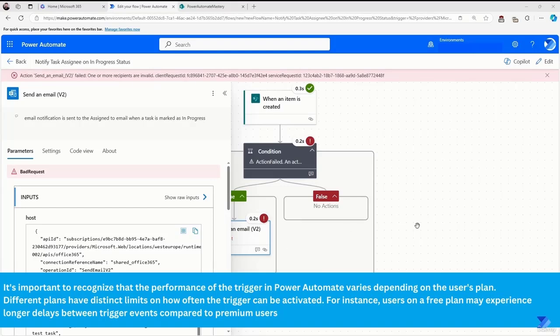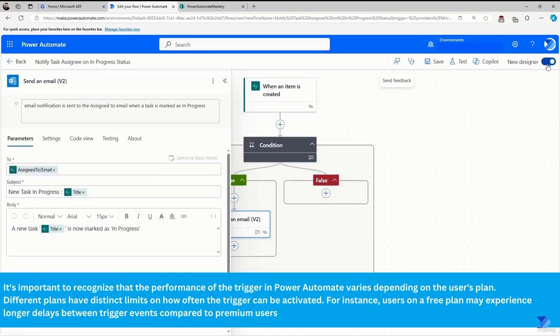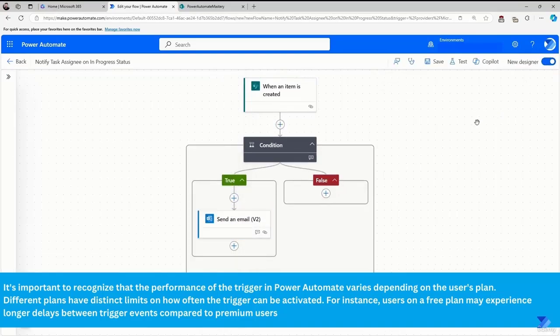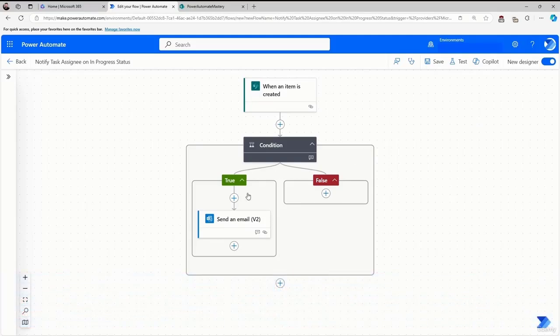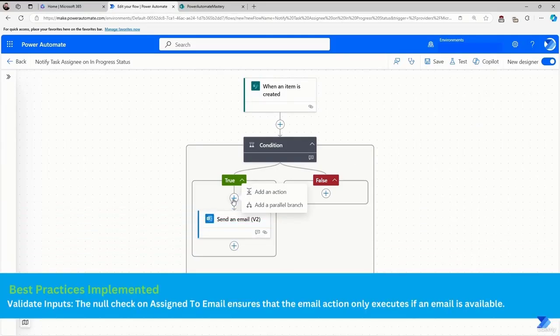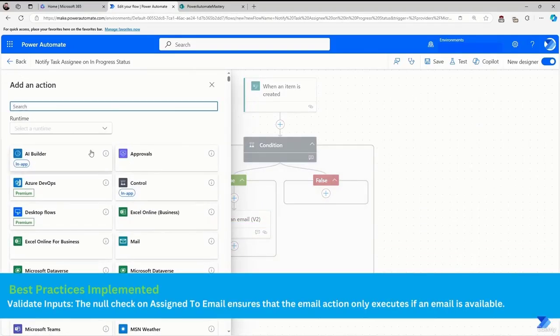5. Add a null check on the Assigned To email. To handle cases where the Assigned To email is empty, we'll add a condition to ensure the Assigned To email is populated before proceeding with the email notification. Add a new Condition action in the If yes branch after the first status check.